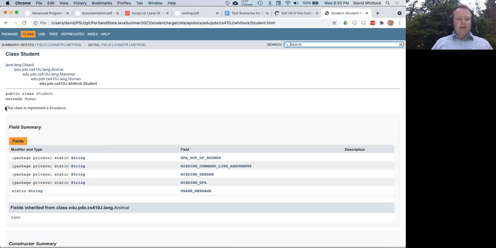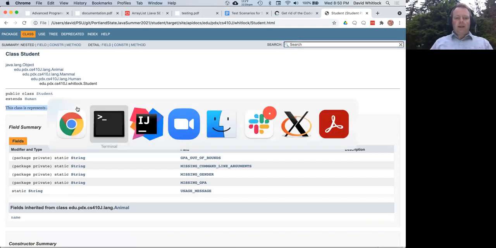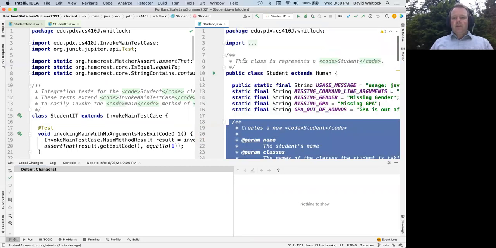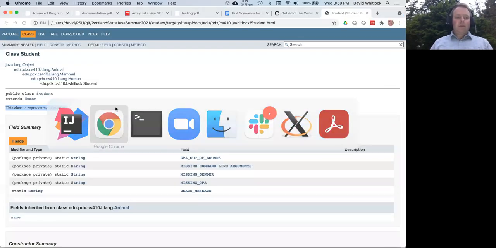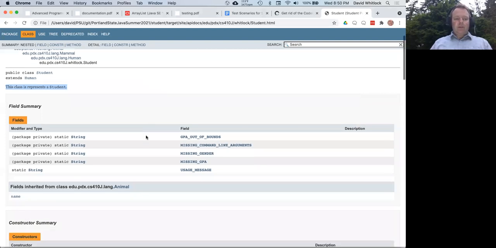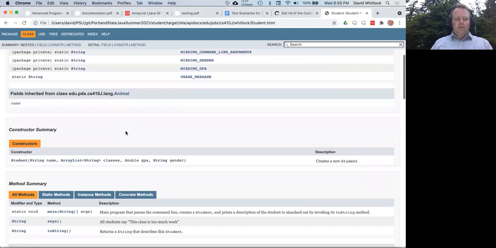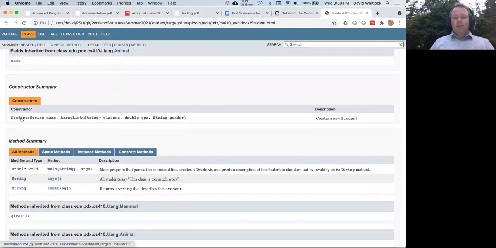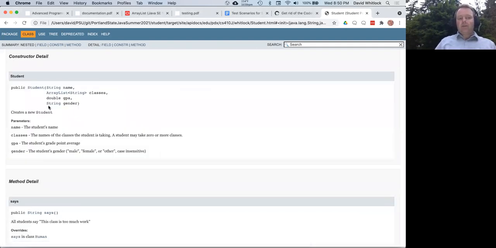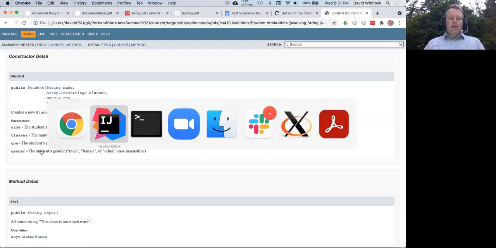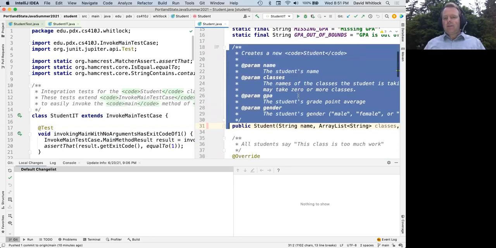And so then here it has, this class represents a student. That comes directly out of the source code from the description of the class up at the top. It's got some stuff with the fields. And then you can learn about the constructor. By clicking on the constructor, it'll take you down to a description, and it has descriptions of each parameter that this method takes: name, classes, GPA, and gender. And again, all of that comes from the contents of this documentation comment right here.